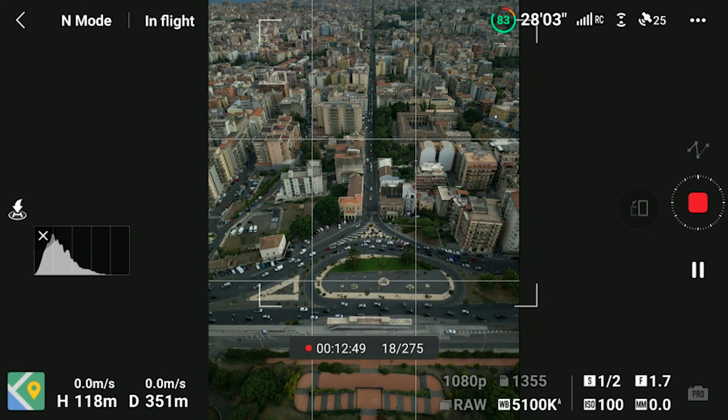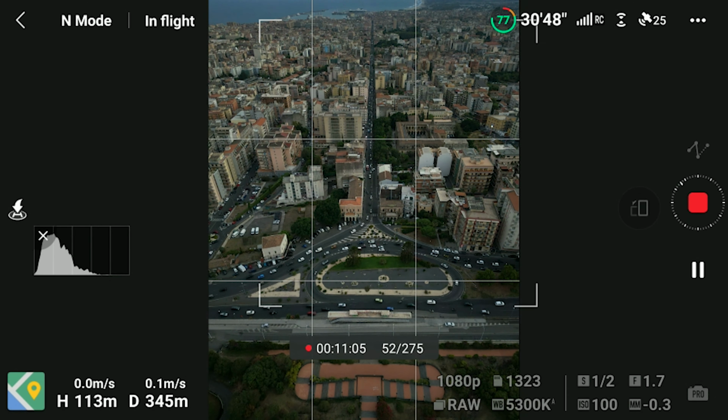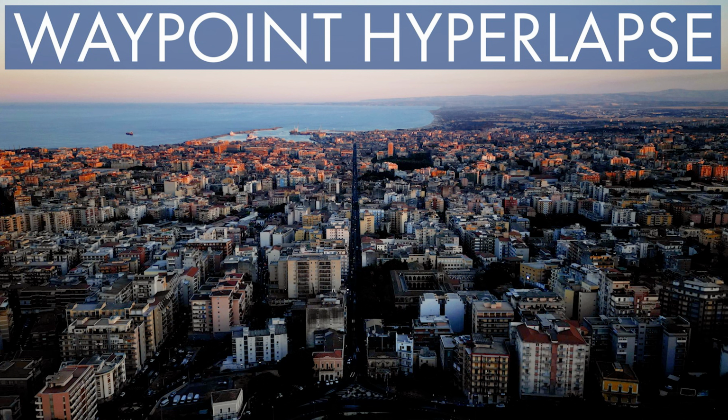After hitting the shutter, the aircraft and the gimbal will handle the smooth transition from one point to the next. Every waypoint mission is stored in memory and can be retrieved to perform the same hyperlapse in different light conditions, different times of the day, or different seasons. This is extremely handy. I have done a specific video about waypoint hyperlapses. You can watch it by clicking on the link on the screen.